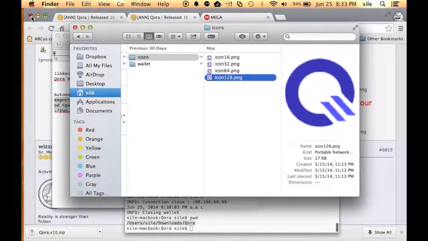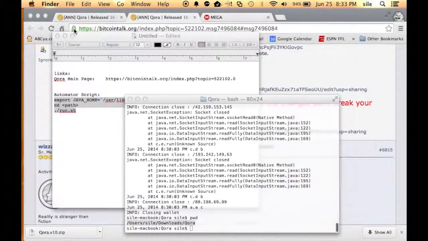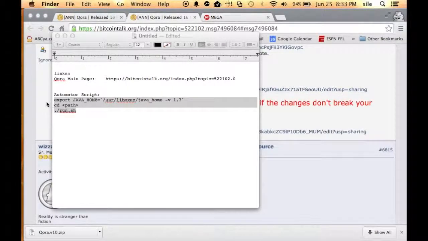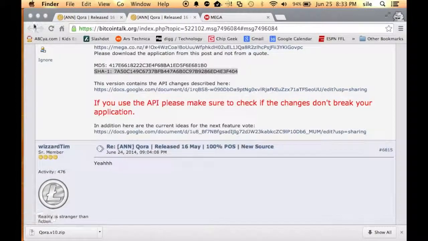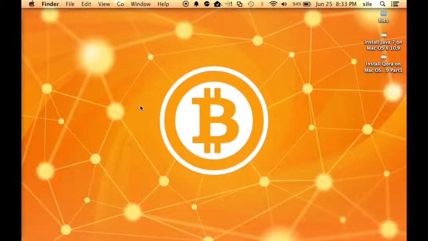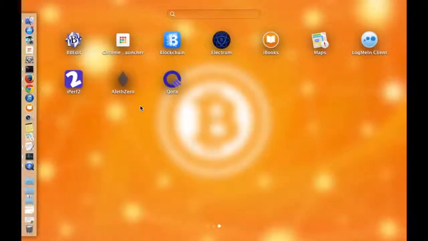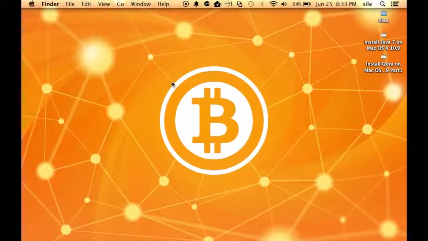So now we can close this. Let's close out of everything. Close out of the command line. Minimize this. Minimize this. So now when we go to our launch screen, we see Qora with a nice application icon. I can click on that.